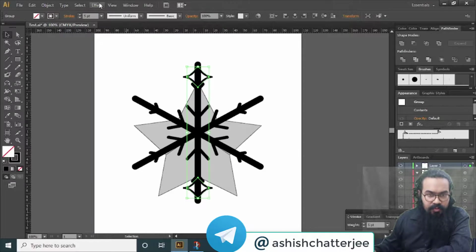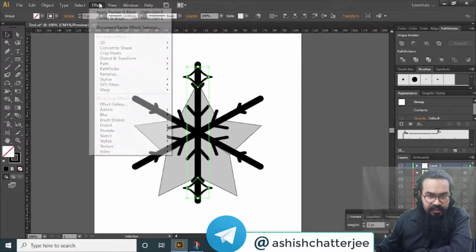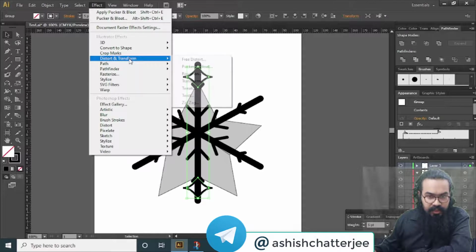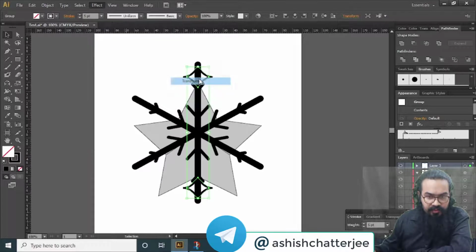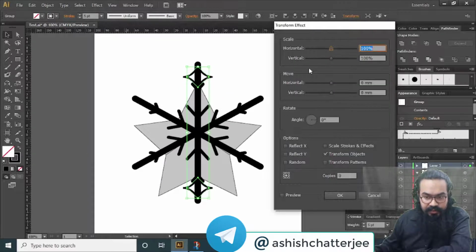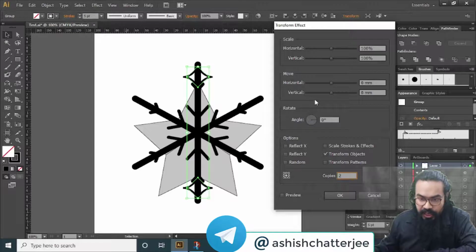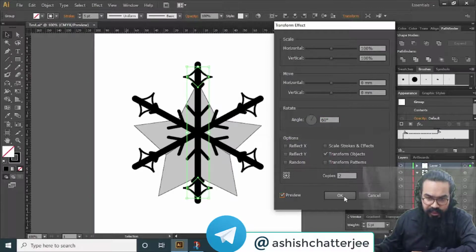Now you can go to the effect area. Let's say this is the effect. Go to the distort area, go to transform, and you will get this dialog box. Now what we require is 2 copies of it. So just give it 2 copies, and let's say we want an angle, so you can give it a 60-degree angle and click preview, and you see it's been done.